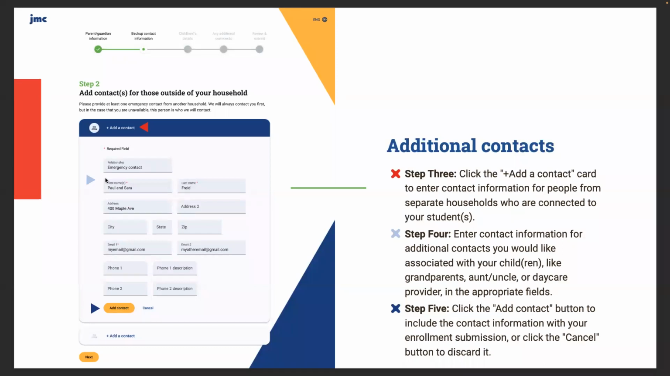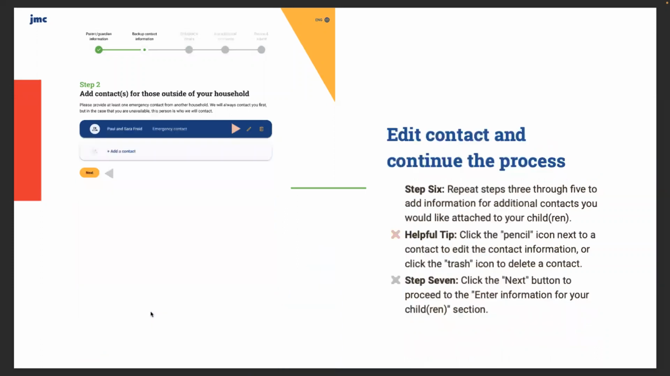Step 3, click the Add a Contact card to enter contact information for people from separate households who are connected to your students. Step 4, enter contact information for additional contacts you would like associated with your children, like grandparents, aunt, uncle, daycare provider in the appropriate field. So you have this ability, you can kind of see down here, add a contact. And once you do that, this card opens up. You can add all the information for anyone else that you want attached to your student. So once you've filled out that information, you click Add Contact to save it, or you can click Cancel.